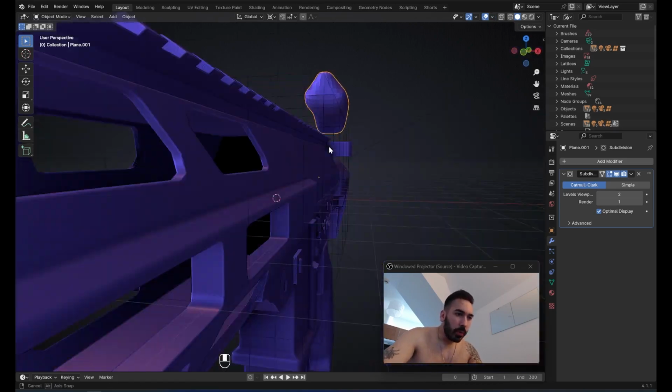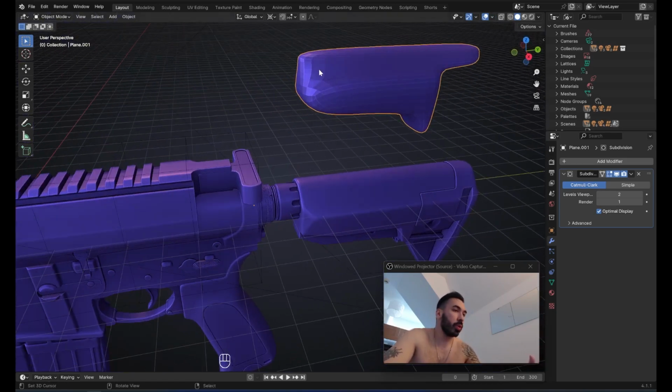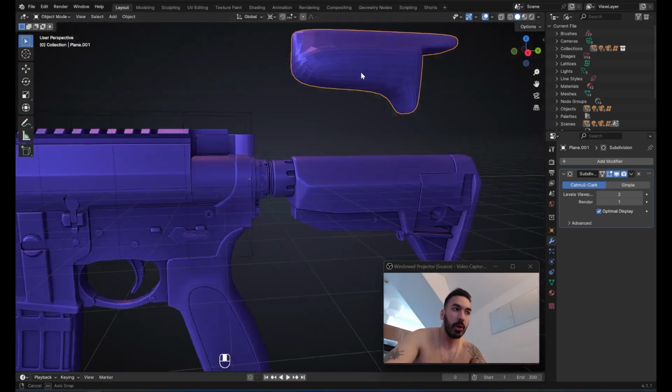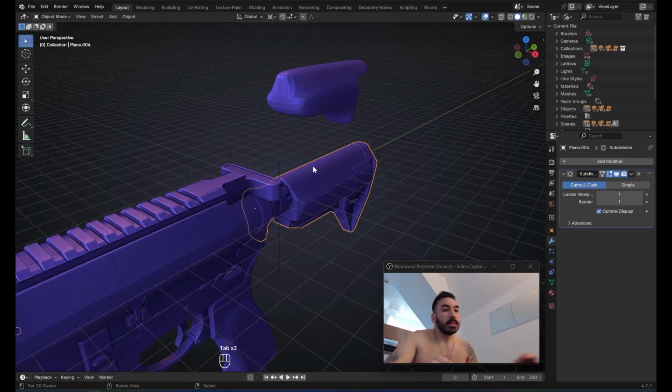One of the most difficult parts of modeling this assault rifle right here was figuring out how to correctly sharpen the edges which are under the influence of a subdivision surface modifier, such as the edges on this part of the buttstock over here. Now, I made a couple of videos on my channel where I talked about the wrong ways to sharpen your edges which are under the influence of a subdivision surface modifier.